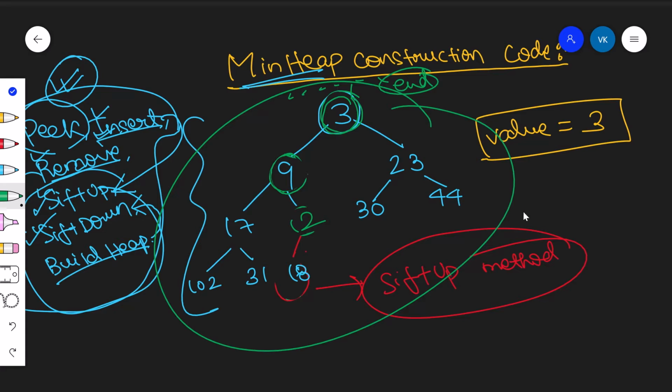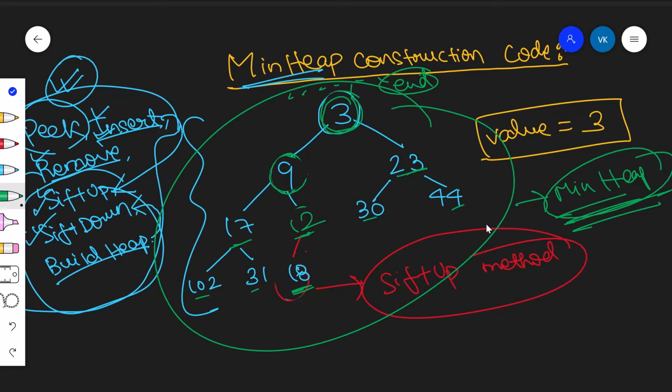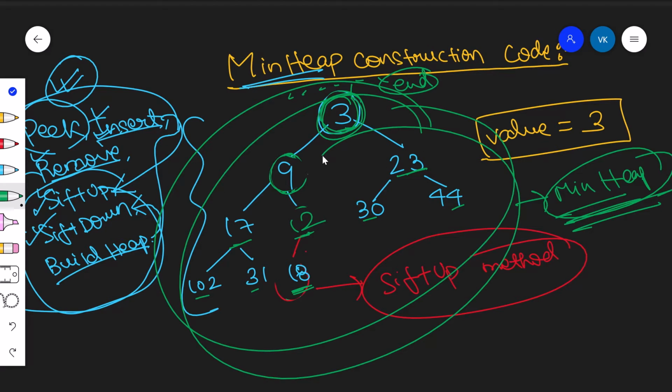And now we have the MinHeap tree again, or the properties of MinHeap are satisfied again. You can check: 3 is smaller than both of its children. 9 is smaller than both of its children. 17 is smaller than both of its children. 12 is smaller than one and only one child, which is 18. 23 is smaller than both of its children. The whole thing satisfies the MinHeap properties. It's a complete binary tree, and at the topmost element I have 3, which is the smallest of all the elements.